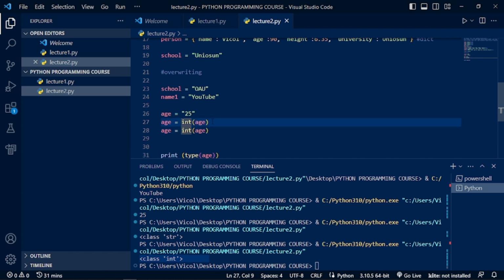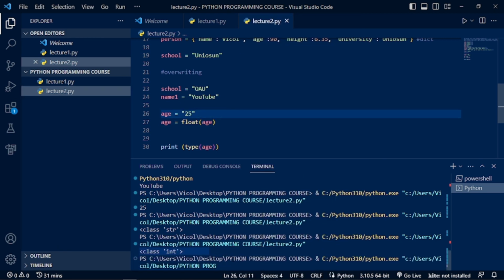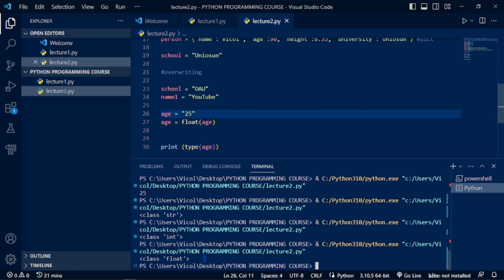Now let's change this. Now let's use float instead. If I cast this and I turn it to float age, I'm telling my program that this is a string at the beginning, but I want age now to be equal to casting my age as a float data type. So now if I run this program, I'm going to see that it recognizes age as, you can see here, class float, right? And the exact same thing you can do with string.